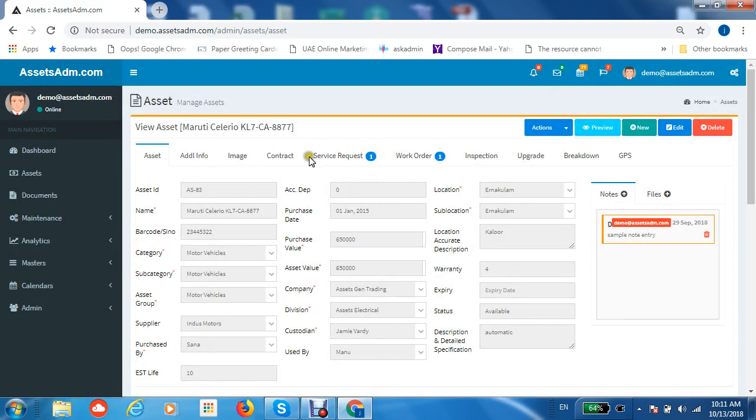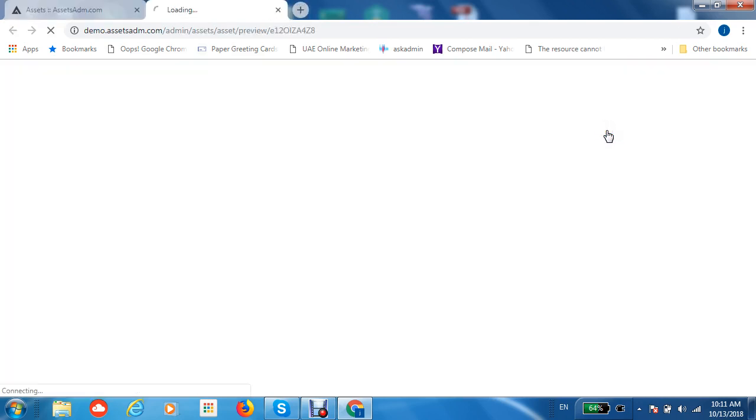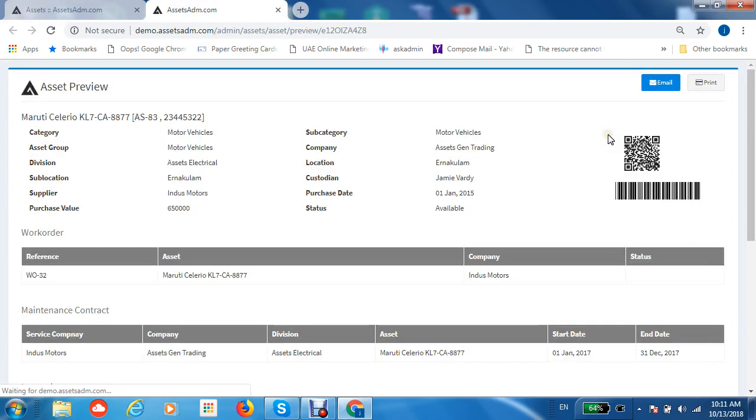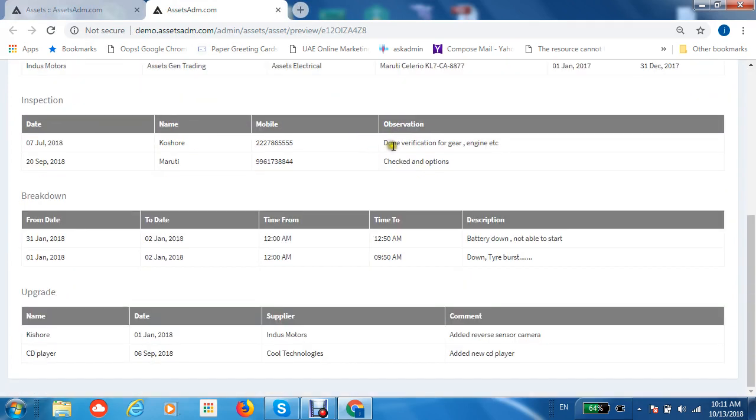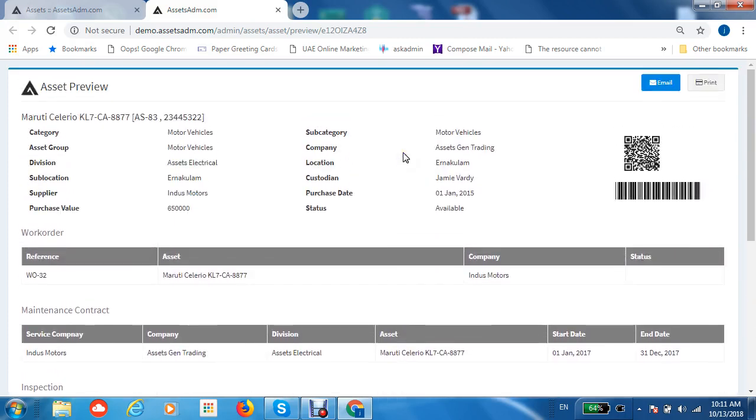If you want to see all these data in one page or in a single page, you can just click on preview. You will get all these details like this. Another advantage is that you can email this total data from here itself, or else even you can print it.